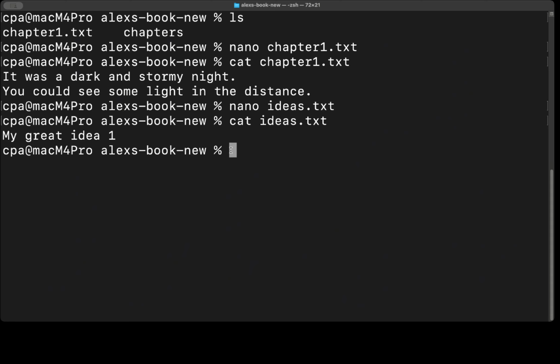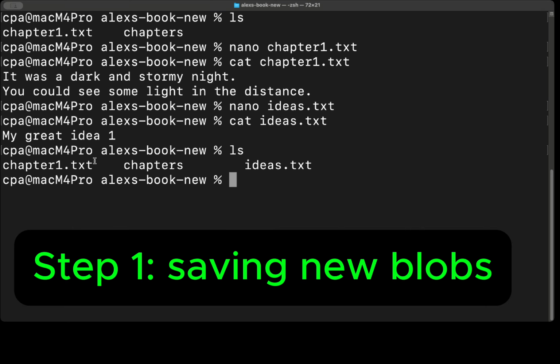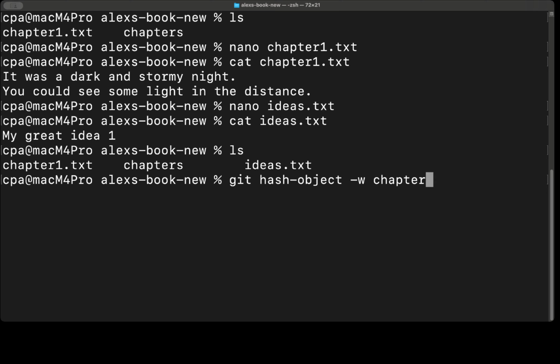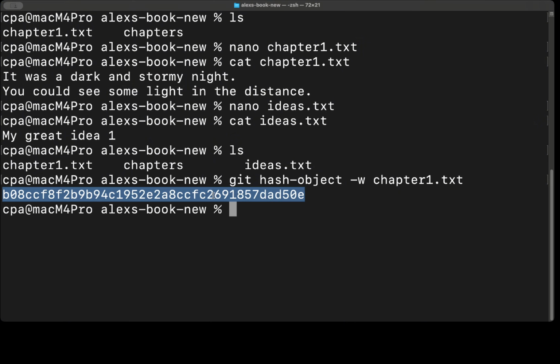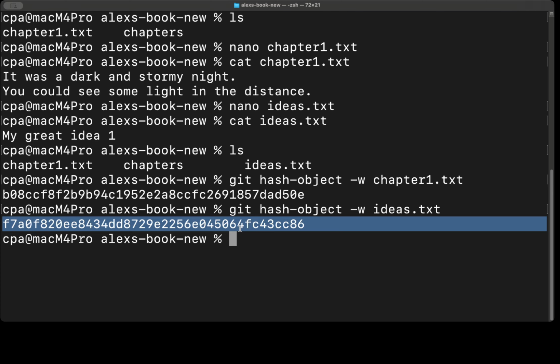All right, let's save our blobs first, and then save the tree, and then finally save our second commit. So we have now changed this, so we're gonna save this manually with the git hash-object -w command, and we're gonna give the name. Now we have saved the new version. I would also use the same command, git hash-object -w, to save ideas. Now we have the blob for this file name.